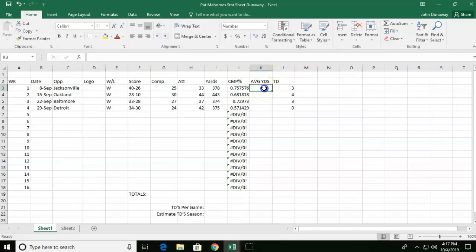So that's pretty simple. Again, in cell K3, we're going to type equals, and then we're going to click on I3. So we're putting this value, and we're going to do a division sign. Again, you can see it right here on your screen. And we're going to click on completions, which is G3, hit enter, and you have 15.1. That means in his first game with Jacksonville, it was probably 15.1.